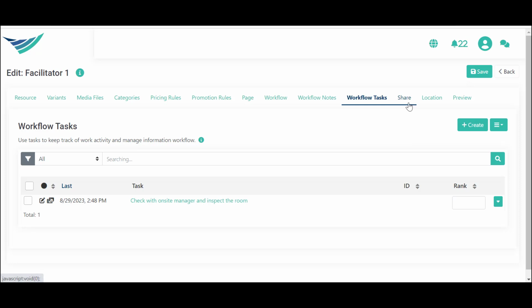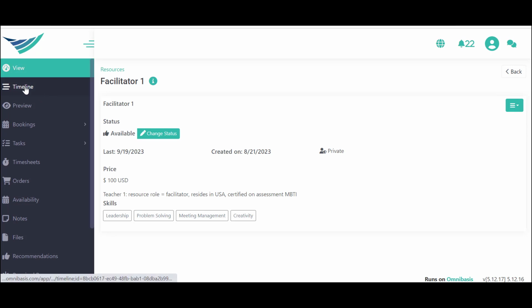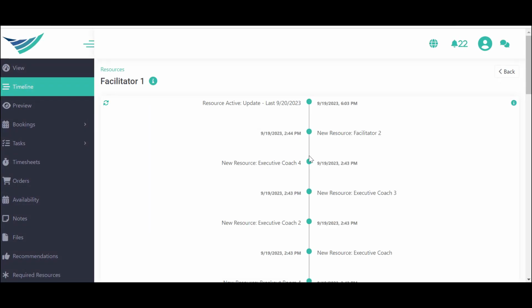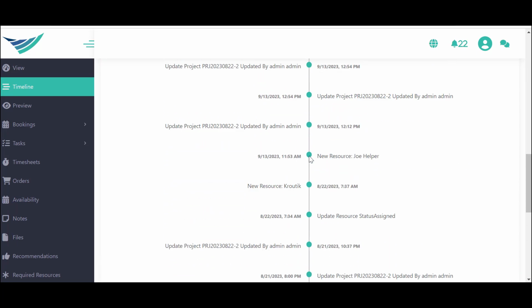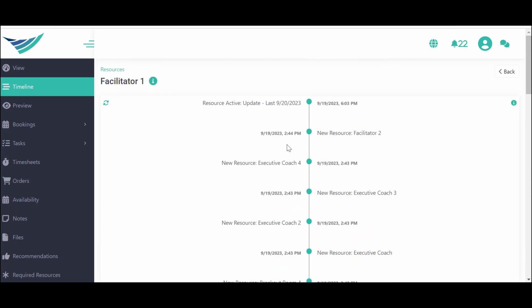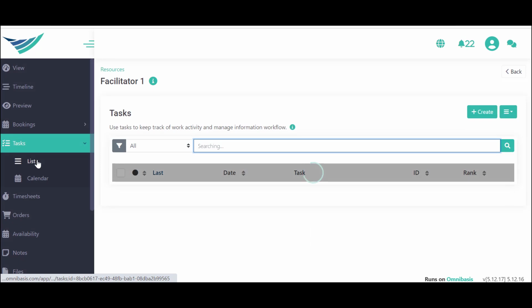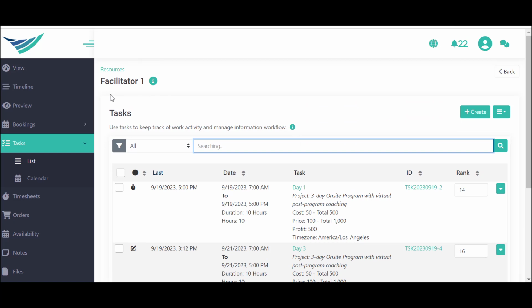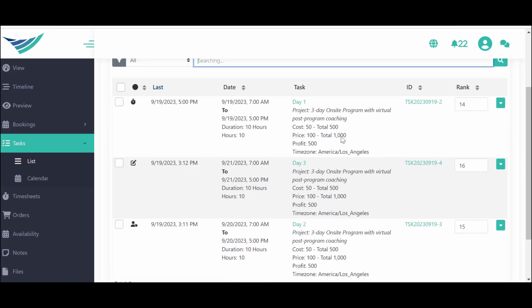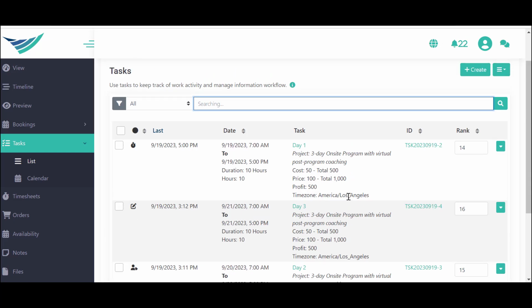So now we want to jump back out of here. The facilitator view shows us a detailed timeline. Anything that happens to that facilitator is recorded here. Any emails we send to him, any communication, any task assignments, it's all in the convenient timeline here. We can see a lot of different things about the facilitator, but I quickly jump into a task list of assignments for this facilitator. He happens to participate in day 1, 2, and 3 of the upcoming conference.